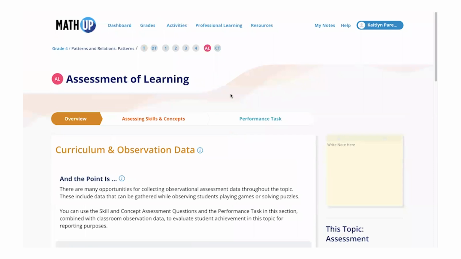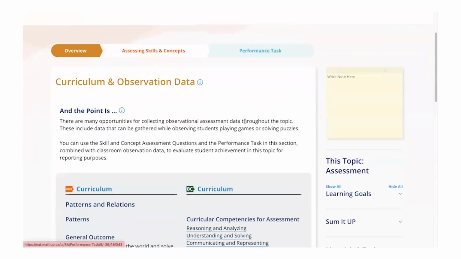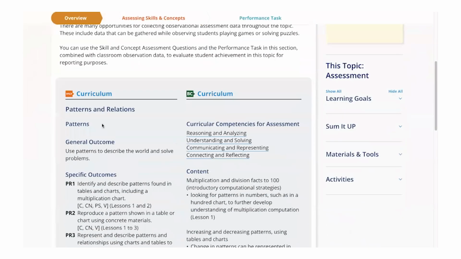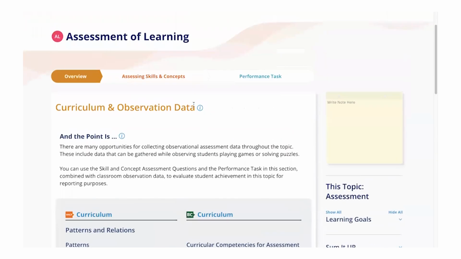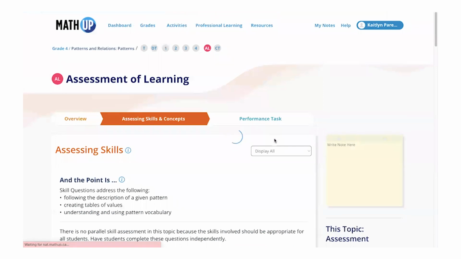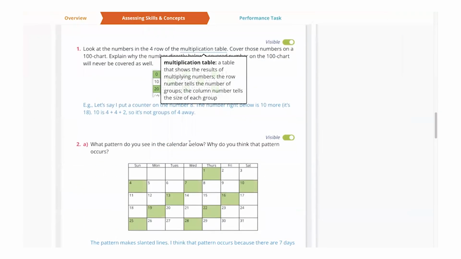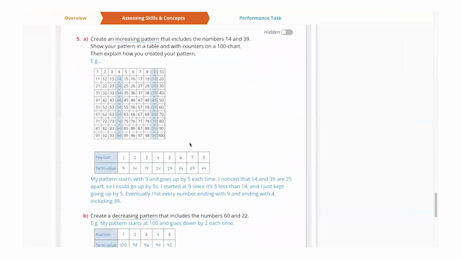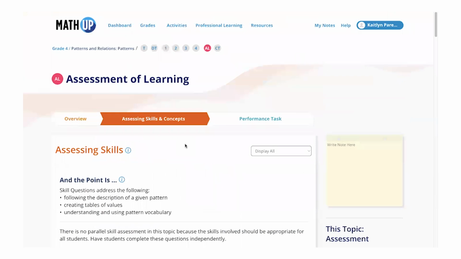So in the assessment of learning, we have our skills and concepts as well as our performance tasks. So we talk about our point, we show the curriculum for this, and then the observational assessment is here again. There's that list that I showed you at the beginning. And then we go to our questions. So here's the list of our questions, our skill questions, as well as our concept questions. Again, more and more practice material for your students to ensure that they are understanding what you're teaching.